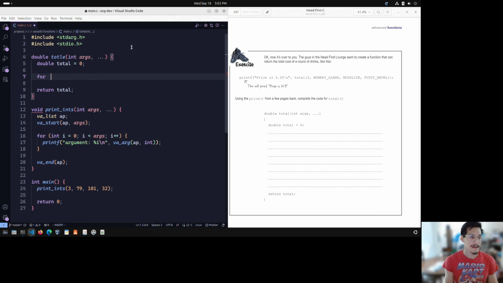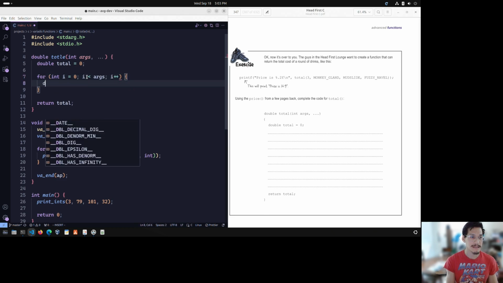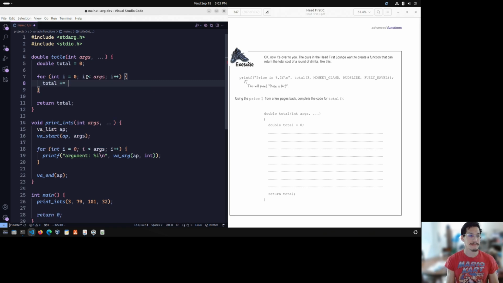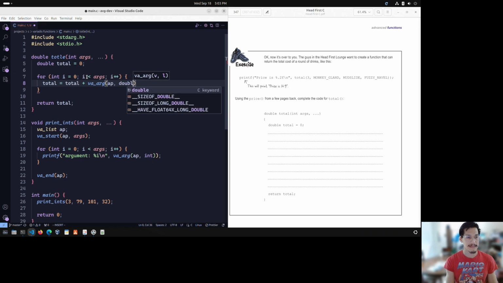So for int I equals 0, and then we decide the args is going to be the number of arguments available. So we say I is less than args, I plus plus. Then we'll say something like total plus equals. So we're going to add to it. Maybe I can just make it clearer. Plus VA arg, AP, and we'll say double.